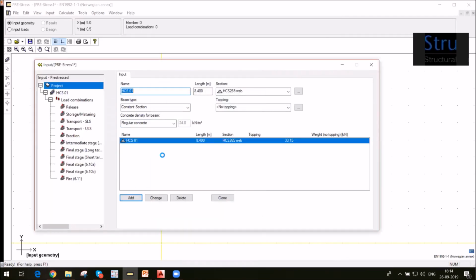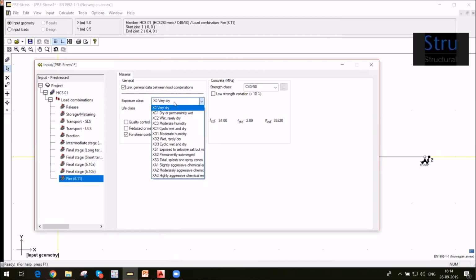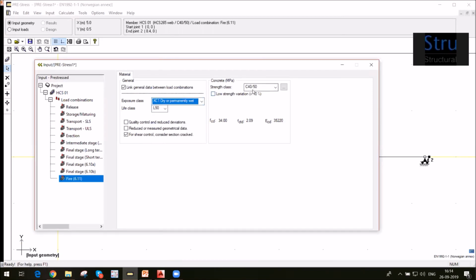After adding the section, we see the life cycle, or the cases which will be considered for the design of an element. So from the release stage to the final stage, and the fire stage is there. I just need to consider the correct exposure class, and the strength class is already there. Like in the release stage, it will not be achieving 100% of its capacity. So it does calculate it, and then gives us the freedom to change it if we require.